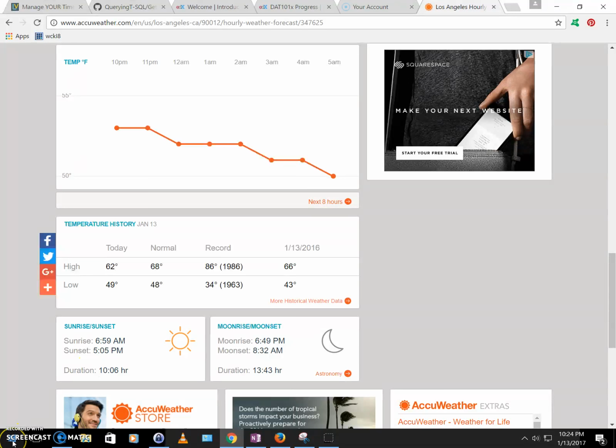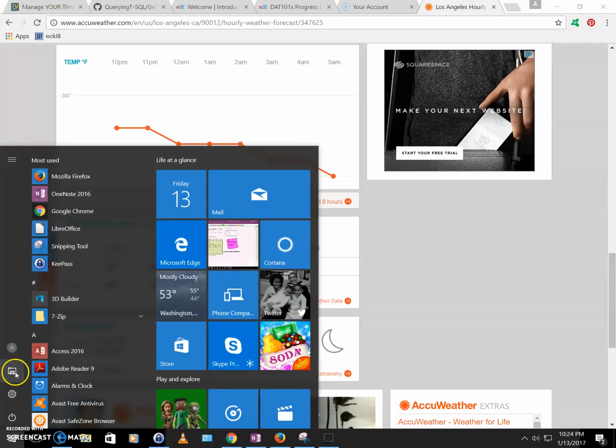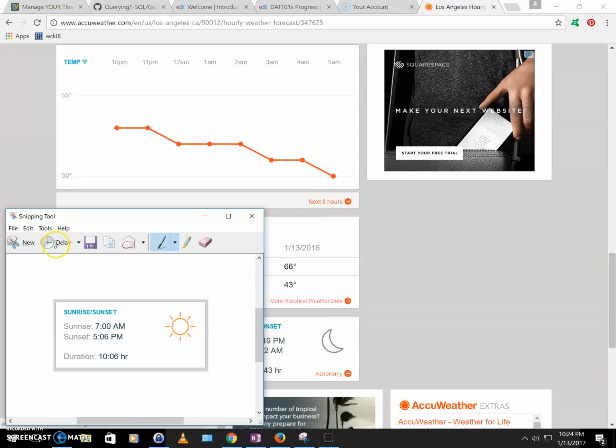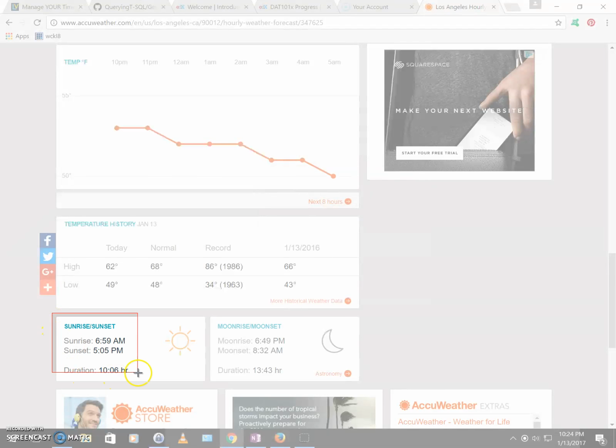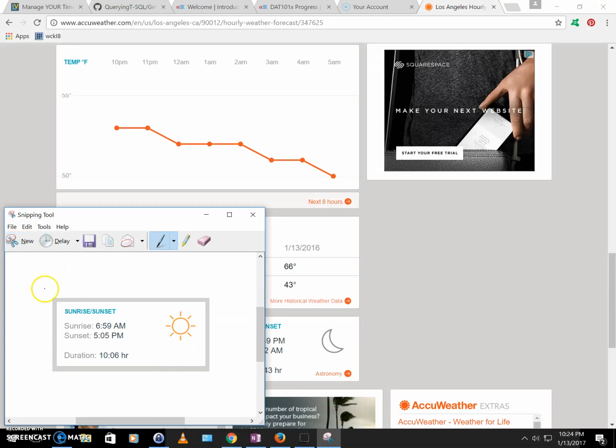So I go to my Windows menu over here on the left. I click on the snipping tool, and I create a new, and I'm going to use a rectangular snip. I drag the snipping tool around this box that contains the sunrise and sunset times, and I like to include a little bit of the gray background because it gives it a little bit of a nicer look as well. So there we go. Now my snip shows up and I have a couple of choices. I can use this disk icon to save it, or I can use this copy icon to copy it. And I'm going to copy it.